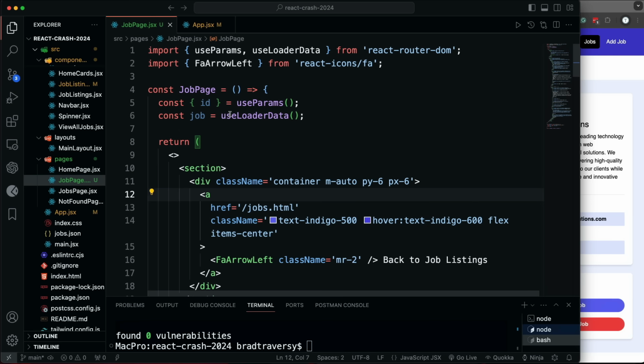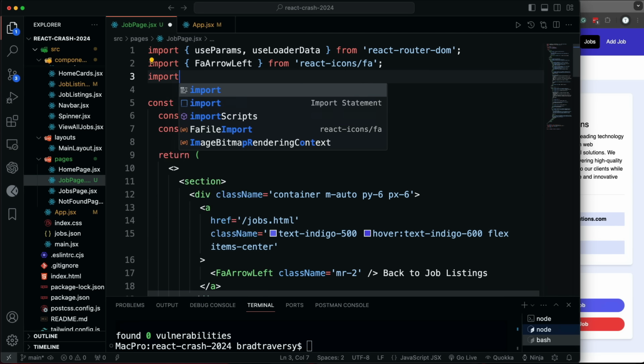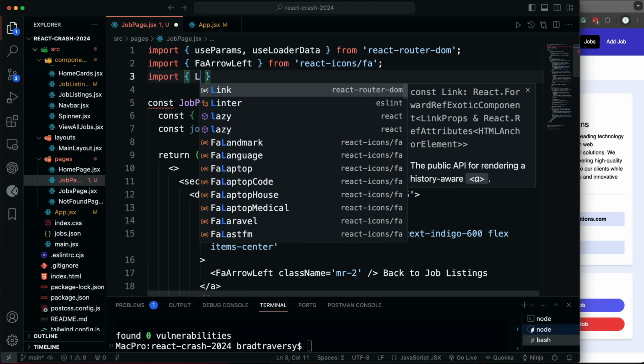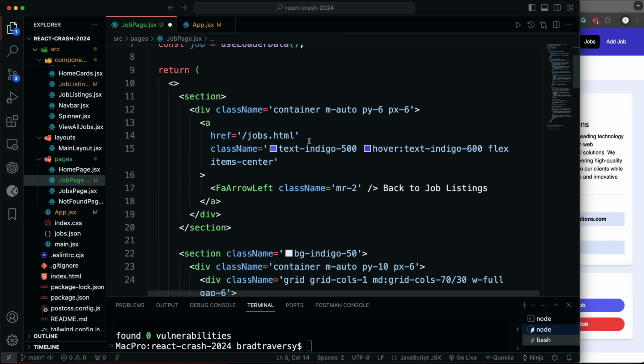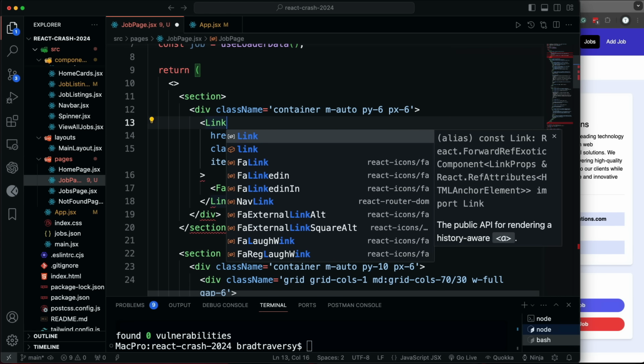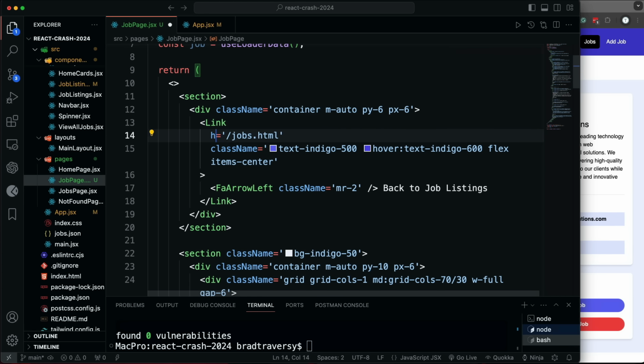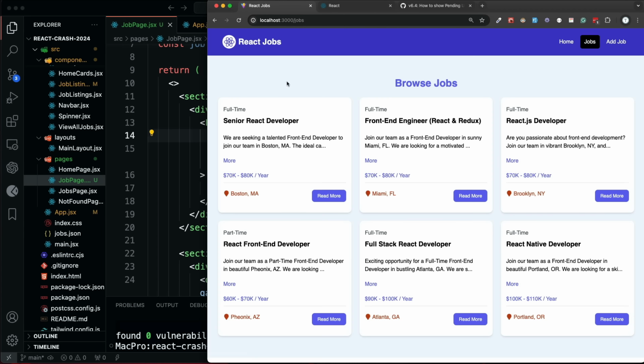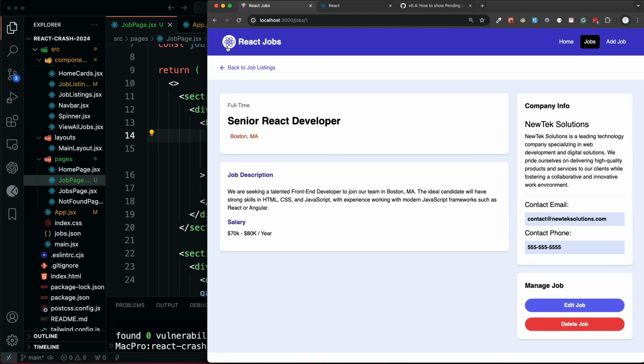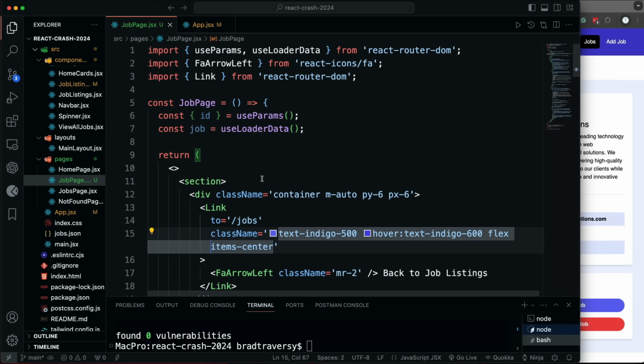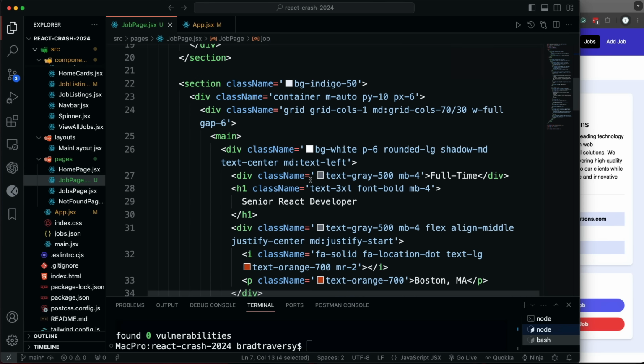And then as far as the link, we need to bring in Link and change that to Link. Change this to "to" and change this to just /jobs. So now the back button should work. Good. But notice they're all senior React developer no matter what, because they're hard-coded. But we have access to this job object, so we can simply replace everything.